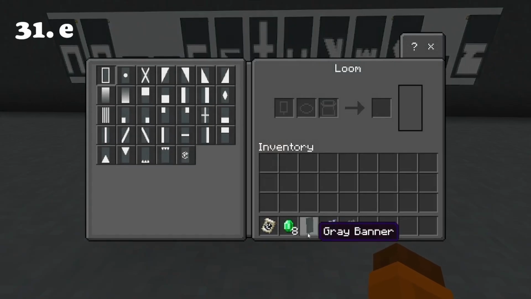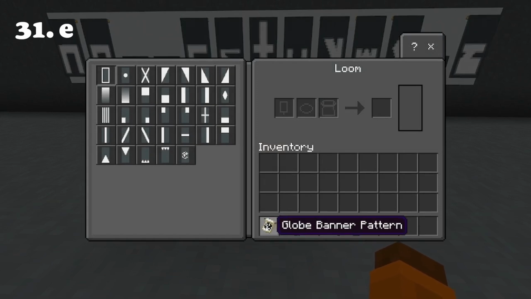Alright, for E, you're going to want to trade for a master cartographer villager for a glow banner pattern for 8 emeralds. So you're going to spend 8 emeralds and buy this glow banner pattern from him.